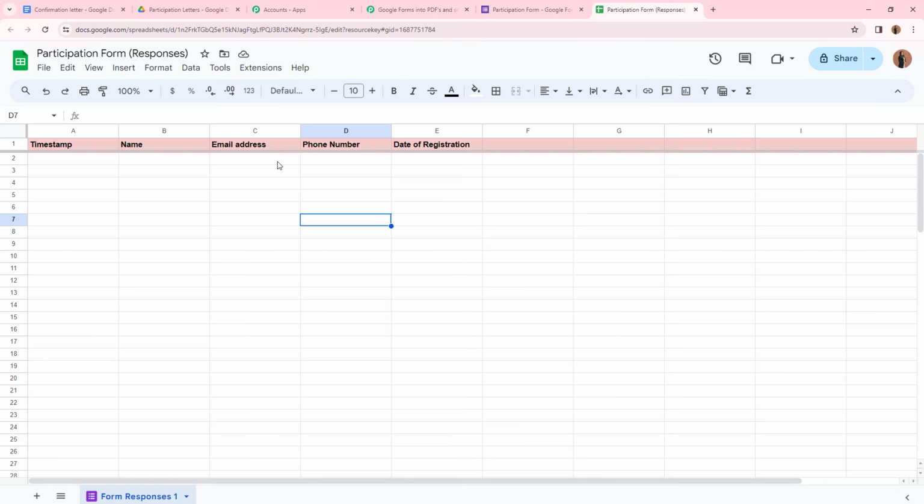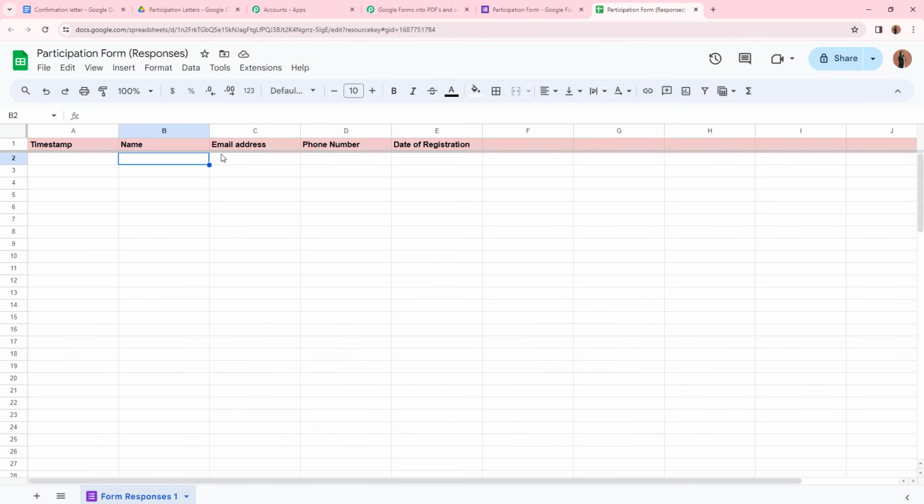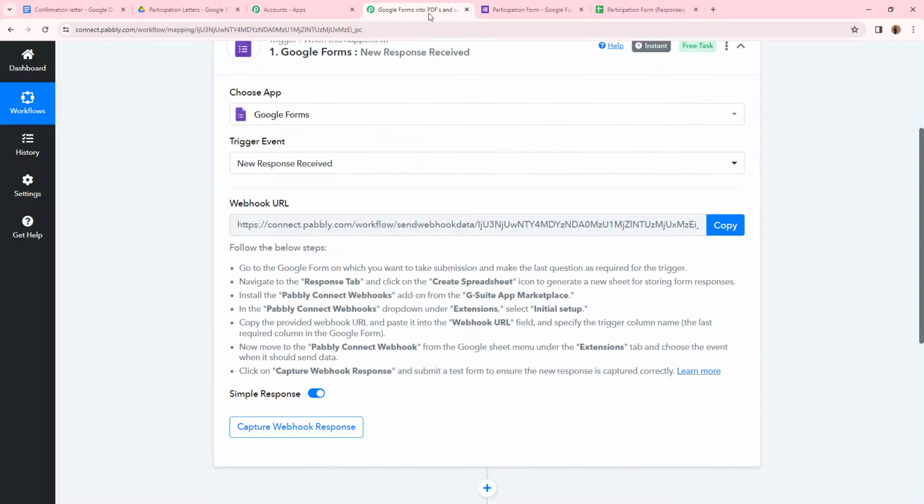Now as you can see, this is the spreadsheet that has been created with the help of our Google form. Every time anyone fills the form and submits it, automatically all the details will be filled in this spreadsheet. So now we are going to connect our Pabbly account with this spreadsheet so that every time a response is captured in this spreadsheet, automatically our Pabbly is going to capture the response.